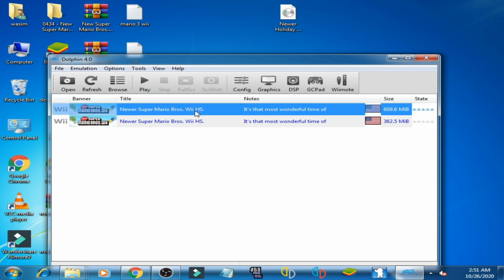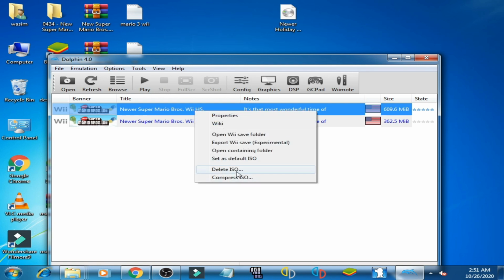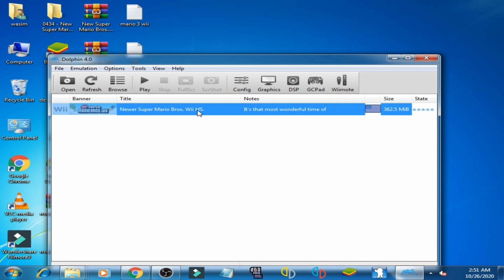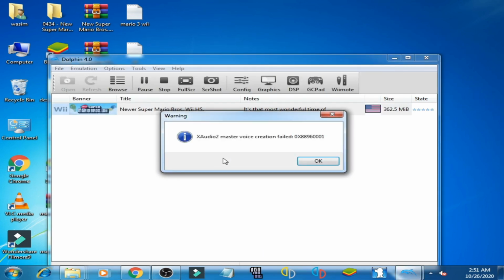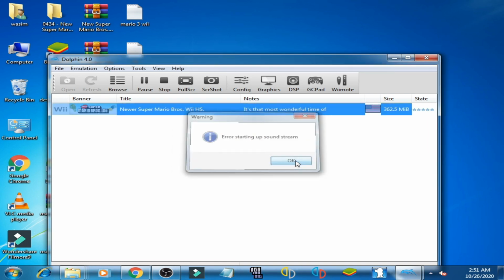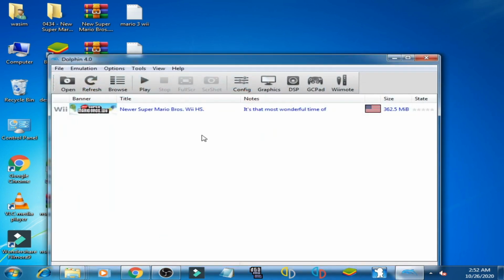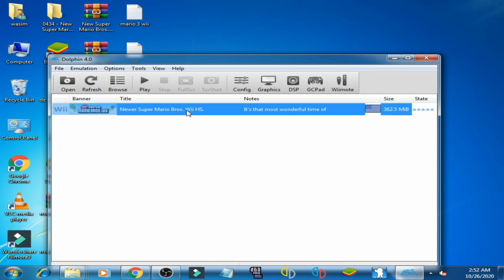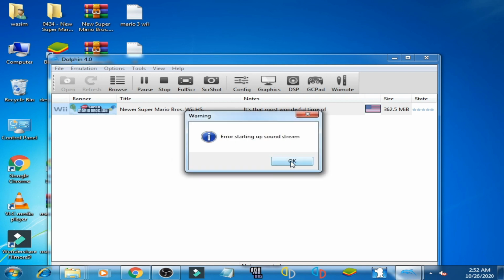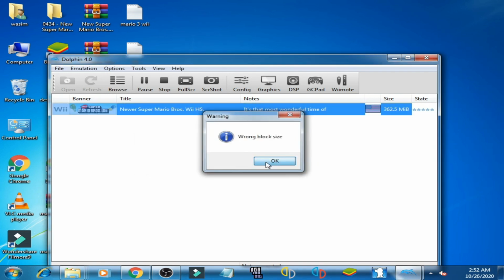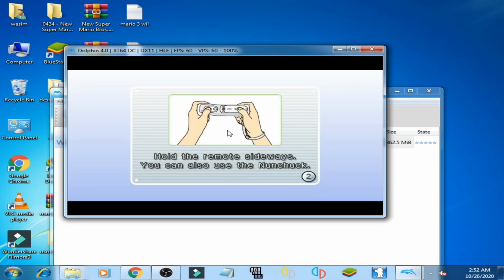So delete the old ISO file, delete ISO, and now your new ISO file is ready to play. Now double click here, click on OK, click OK and OK. But the game crashed now. Close the program and open it again, Dolphin emulator, and double click again. Now you can see the game started now.